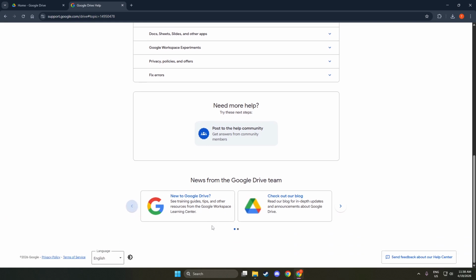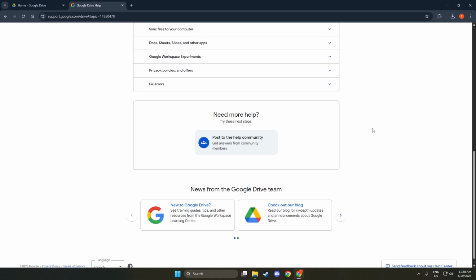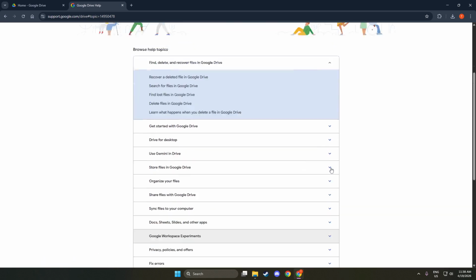A great way to do this is to briefly explain what you were trying to do, what actually happened, and what you expected to happen instead. Include the exact text of any error message, when the problem started, and the steps that lead to it every time. Details like whether you're using the Drive website or the mobile app, your device type, operating system, and browser or app version are especially useful.